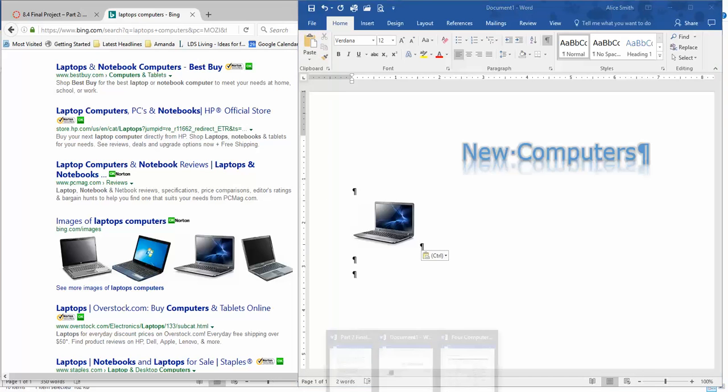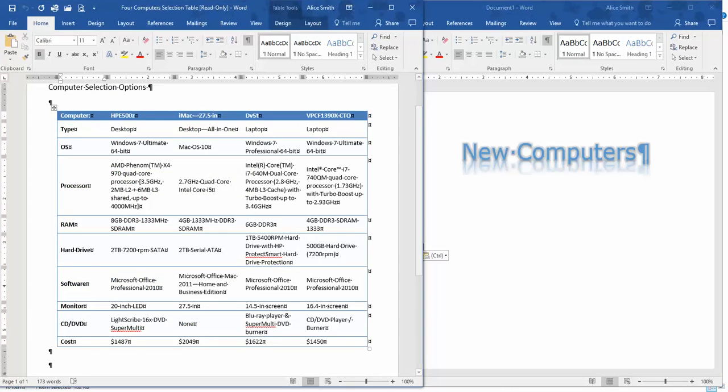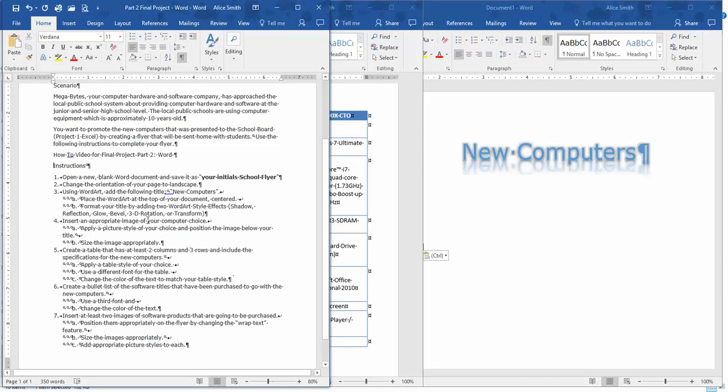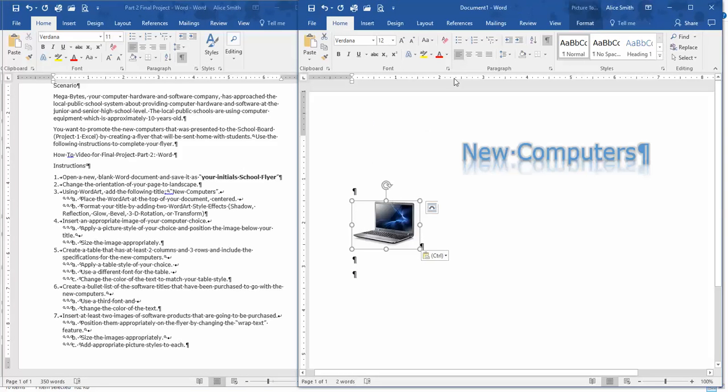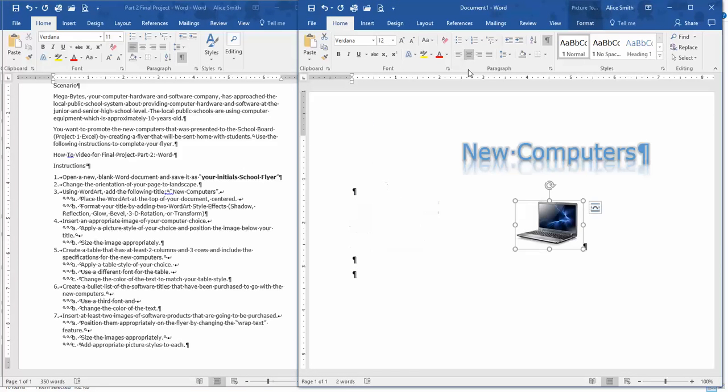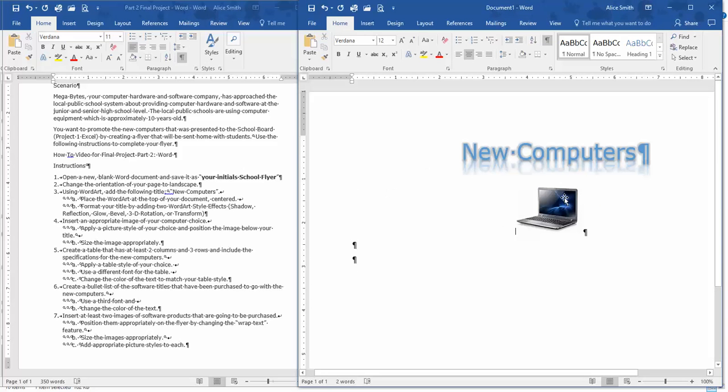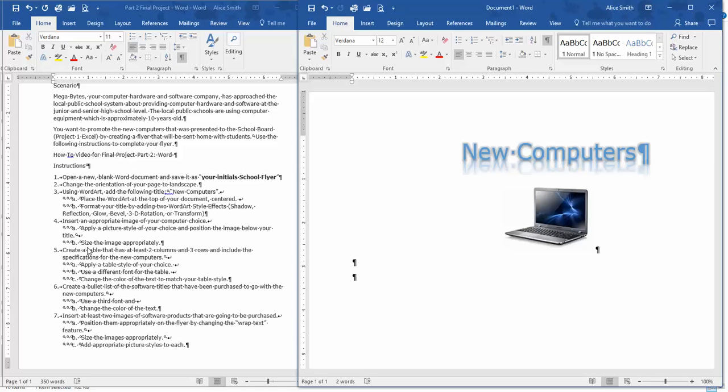Now, oops, wrong one. Let's see, position the image below your title and size the image. So if you click here and you hit middle, center right there, the center button, let's get rid of this extra line. This is a little small when you look at the words, so all you have to do is make it a little bigger. So we have 1, 2, 3, and 4 done.